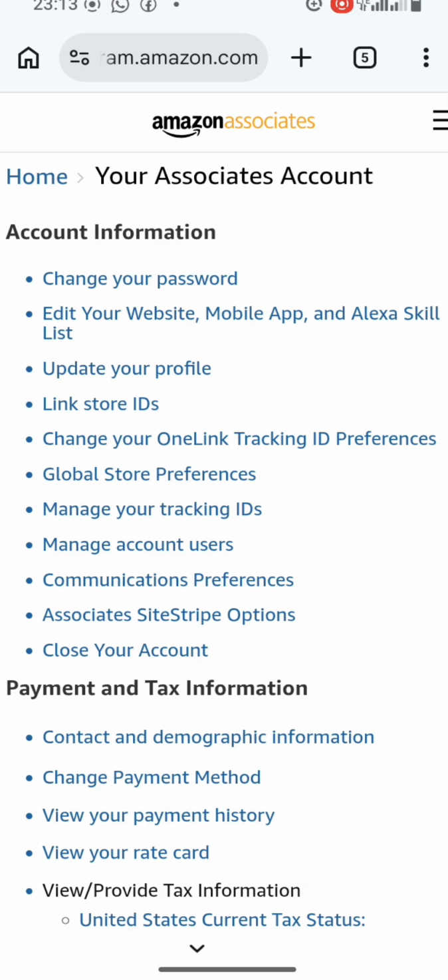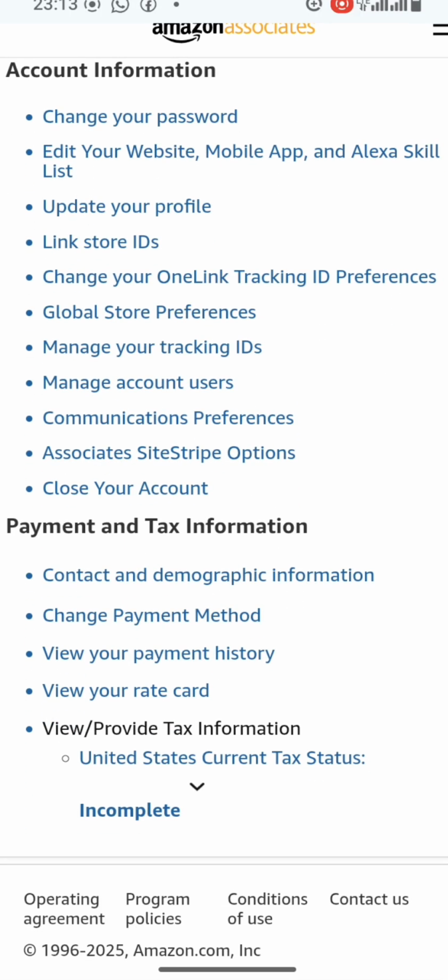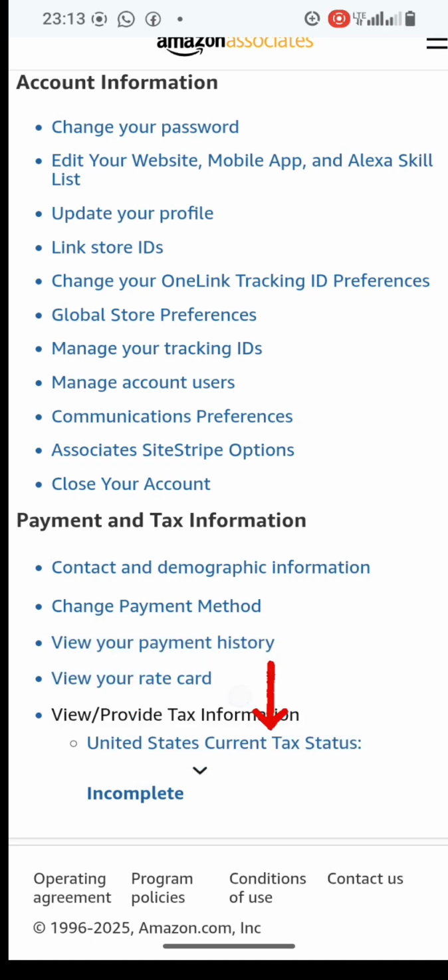And when you come here, you can edit anything. You can change your password, you can edit the website. That's that link we choose. Your store ID, you can edit it, and all of those things. So we are editing the payment details. You see, United States current tax status is what? Incomplete.